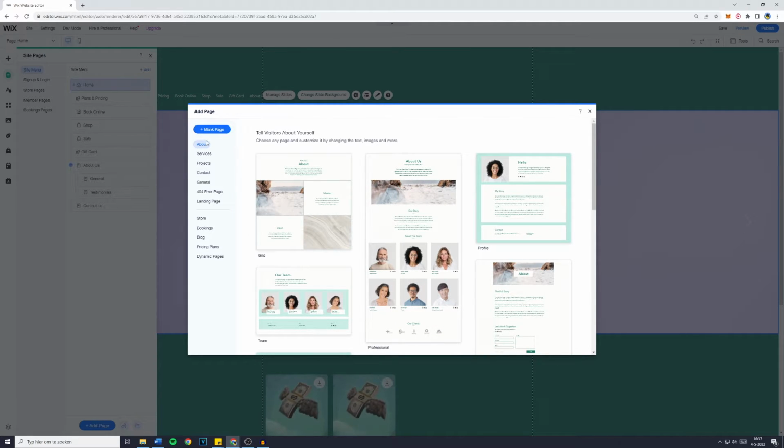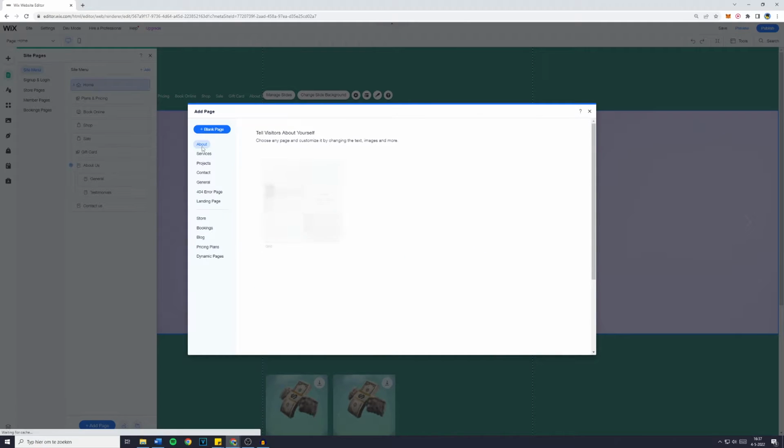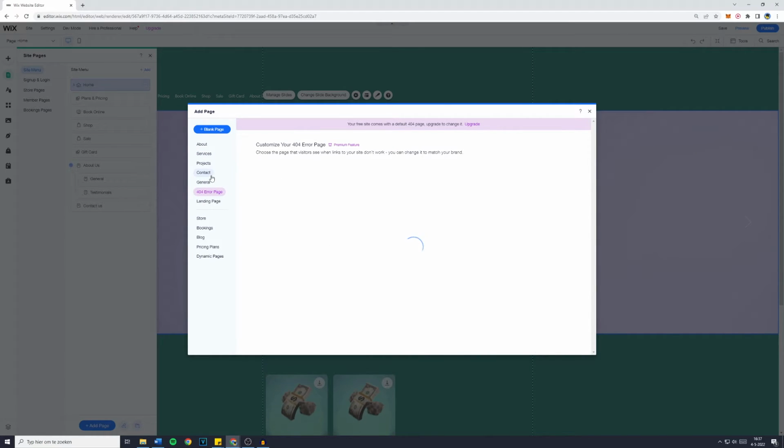Or if you'd like to use a template, for example any of the About templates or the Services templates, make sure you go over to all of the templates and then select the template you'd like to use.